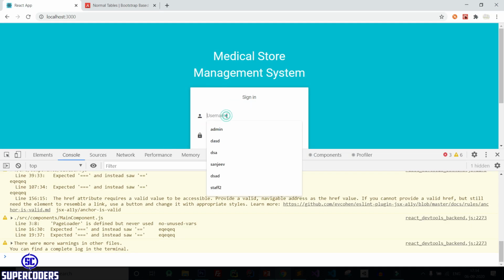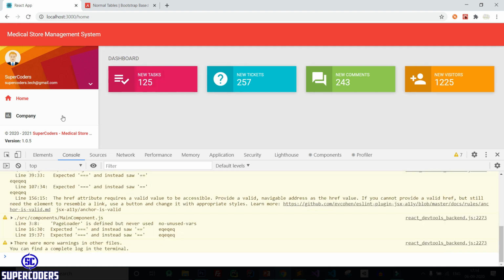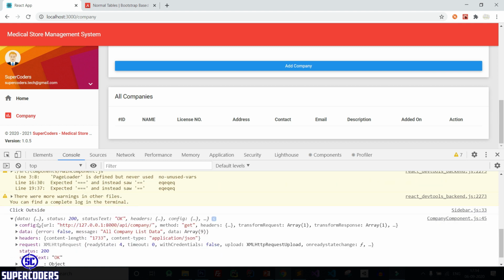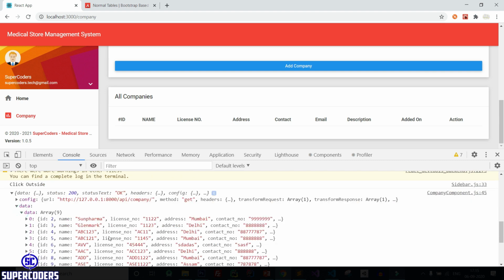Now back to Chrome, and if you see this, it's working now. And again login. So admin, click on sign in, and click on company. And if you see this company component, let's open this, and you can see our company data successfully received. And if I open this, you can see all company data are showing now.